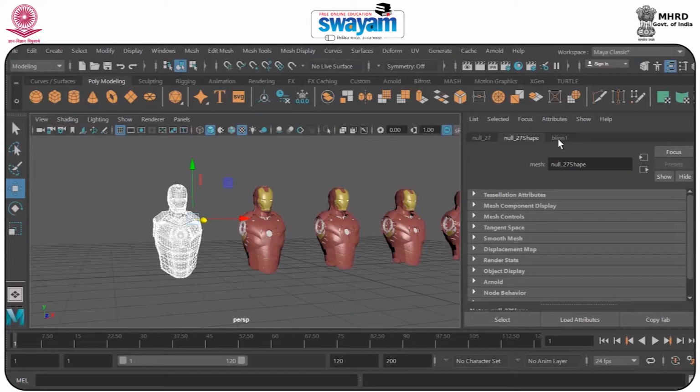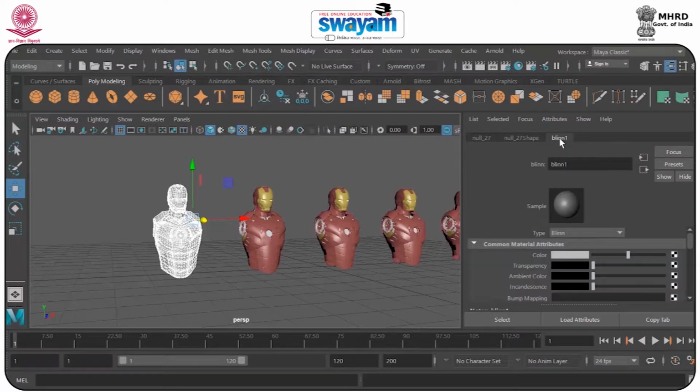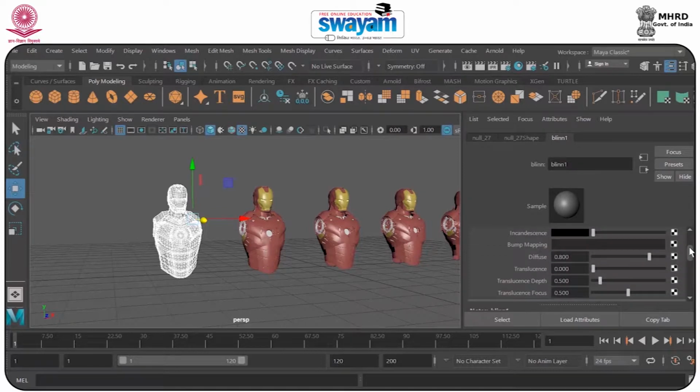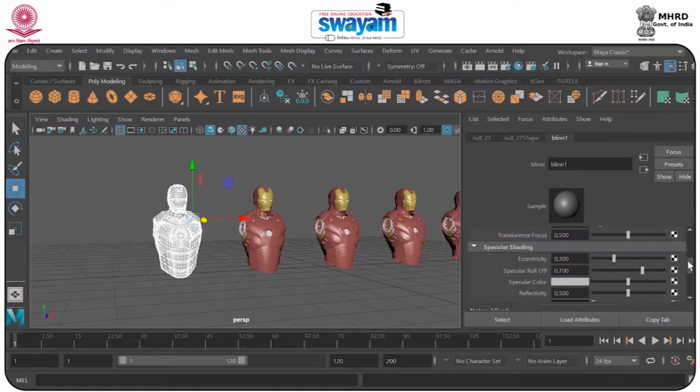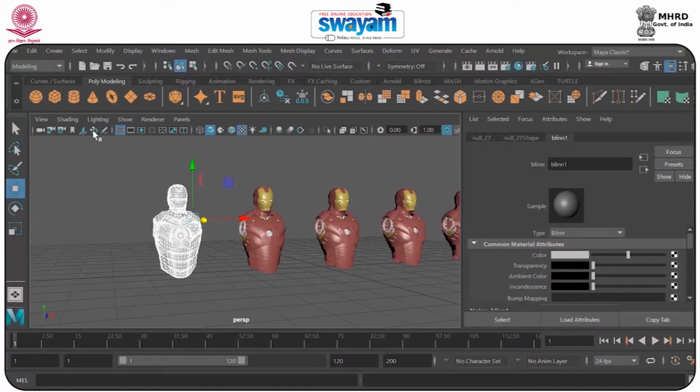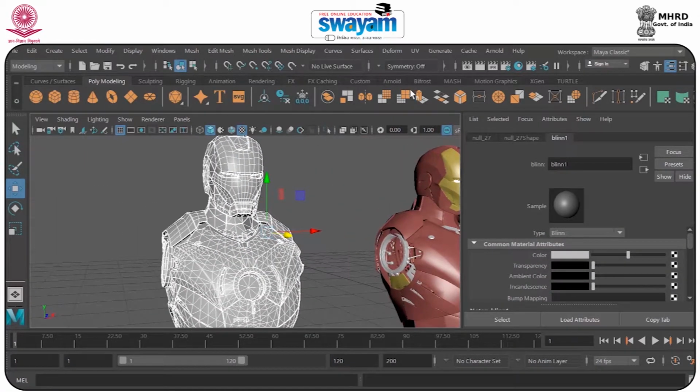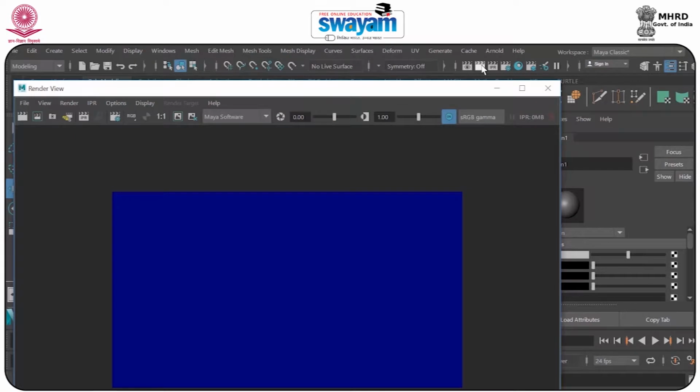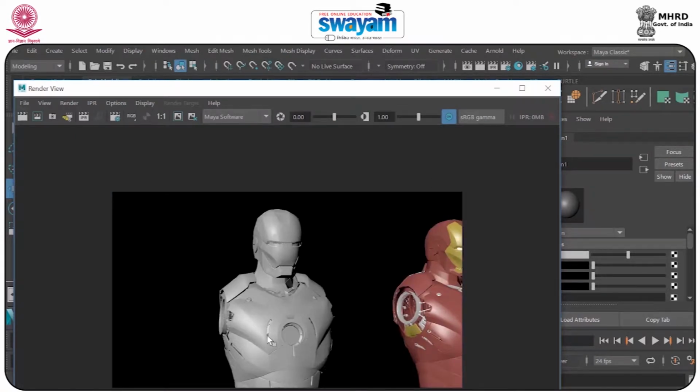If I go to its property feature, which is just on the right side of your screen inside the attribute editor, I will go to the blend, and here you have the color, transparent, ambient, incandescence, bump, which are all present here, diffuse, translucent depth. That means each and everything is given over here. So if you see this, if I render the same, you will find that some sort of shyness is there.